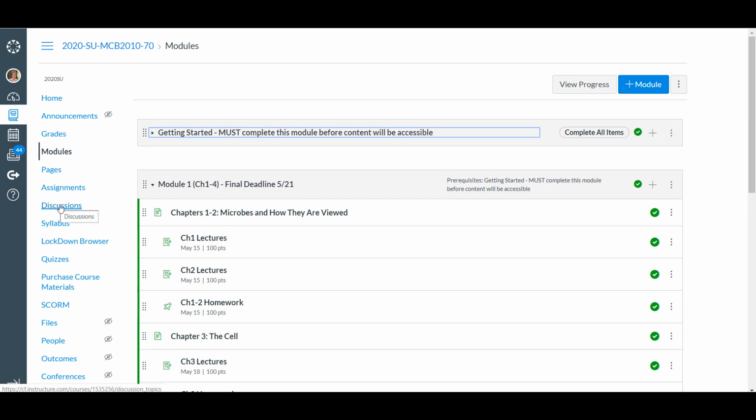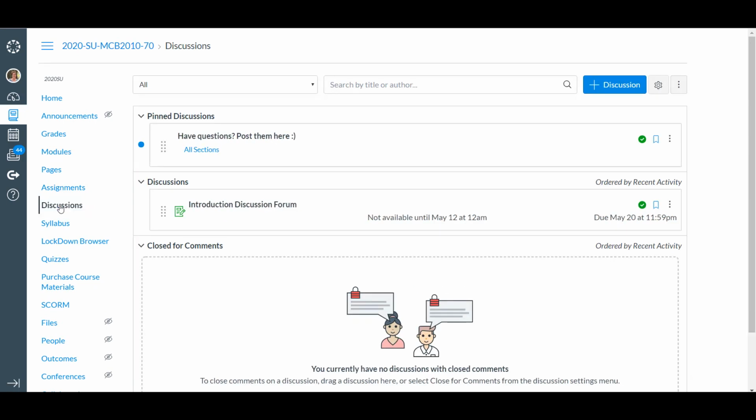I do want to point out this discussion link in the left-hand navigation. You have your introduction discussion there. That's one way to get to it. But the first discussion you see listed on the page is for you to ask questions. So besides email, this is another great place to post questions for me or for your classmates. Here, we can all ask questions, other people can see them. Oftentimes when students ask questions, other students have the same question. So this provides a way for me to answer everybody's question at one time.